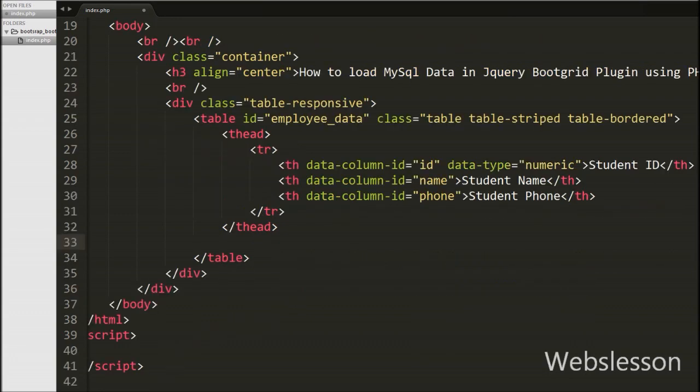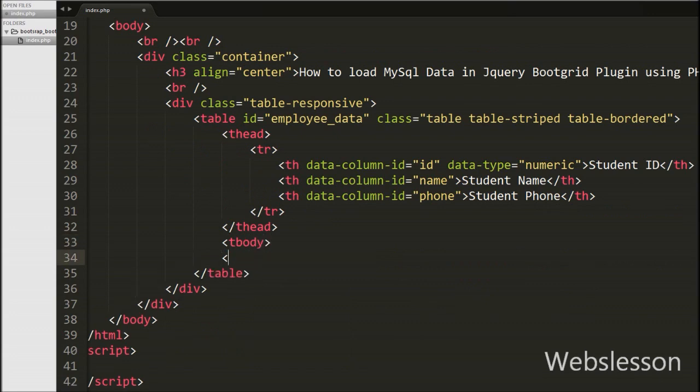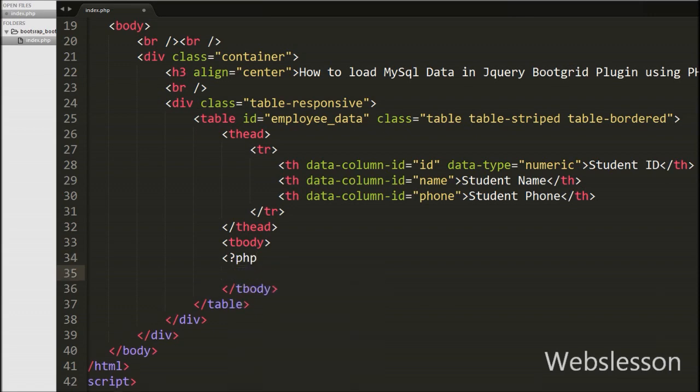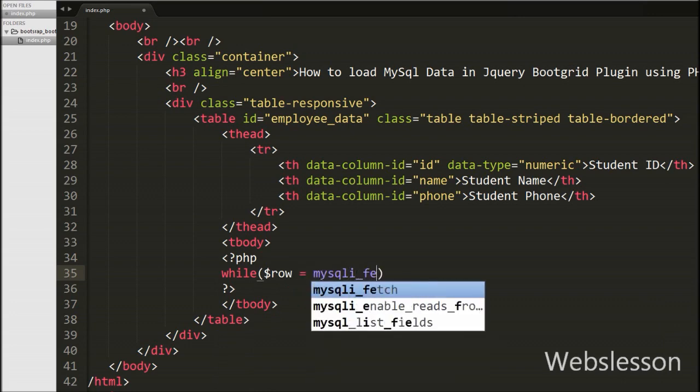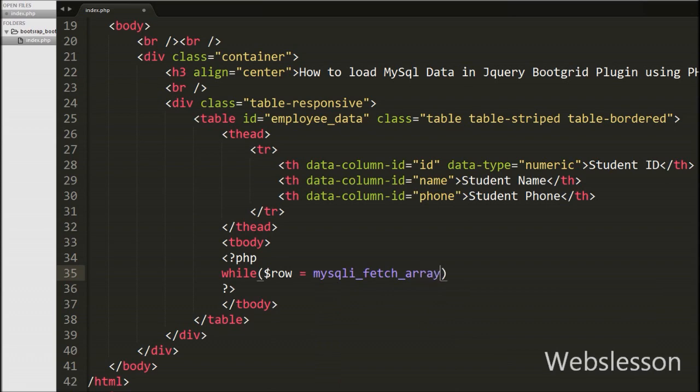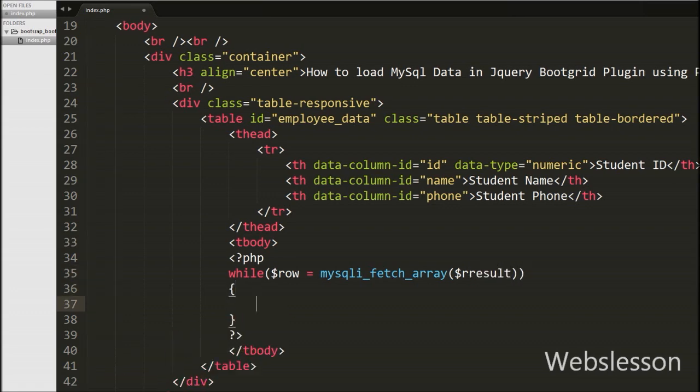Now we want to print student data in an HTML table. In the table, first we write the open table and table body tags, and between these tags we write a while loop with a $row variable equal to the mysqli_fetch_array function with the $result variable as argument. This function will convert the query result into an associative array and store it in this $row variable. Here we write the table body tag because it is required by the Bootgrid plugin.